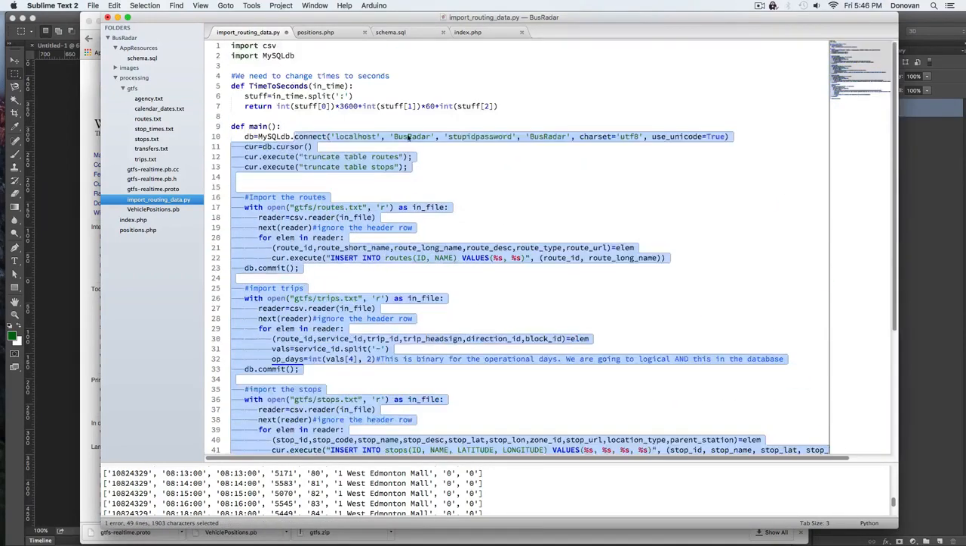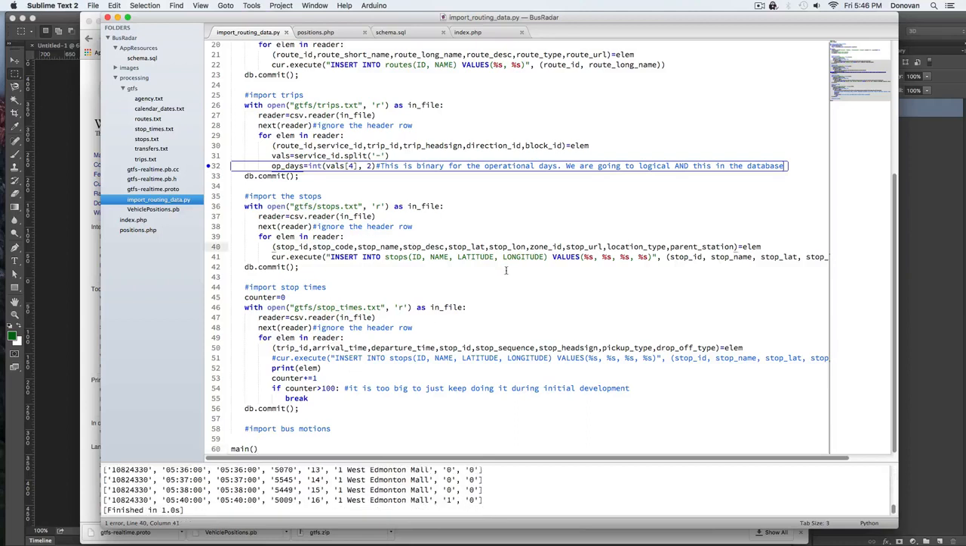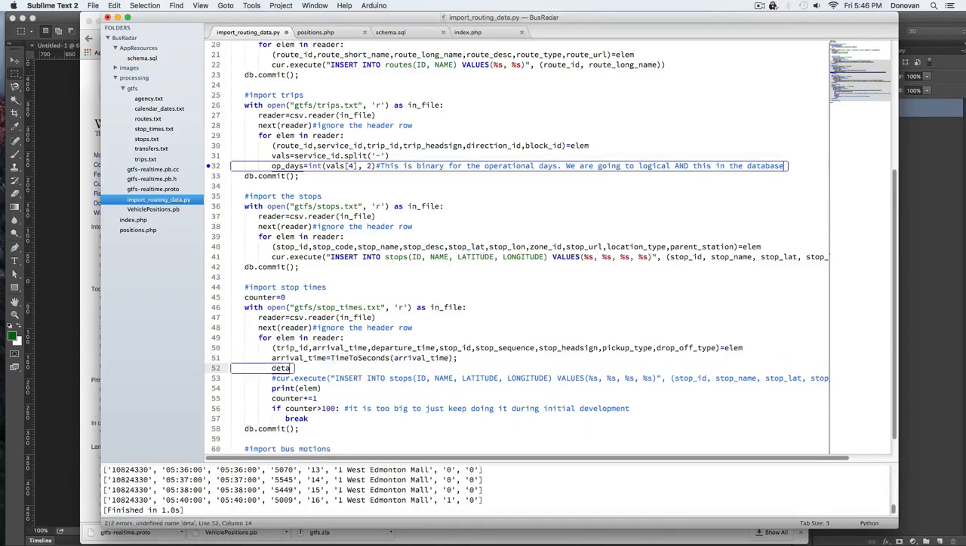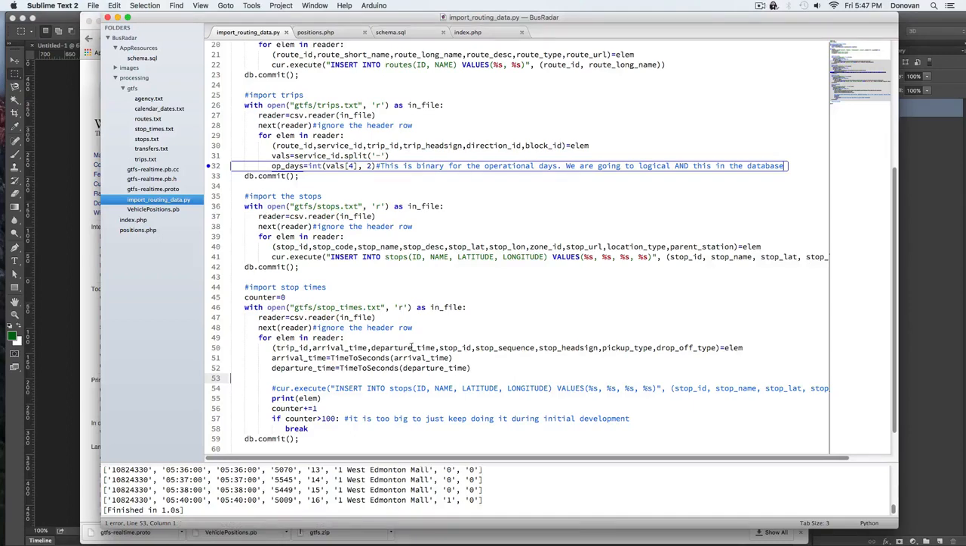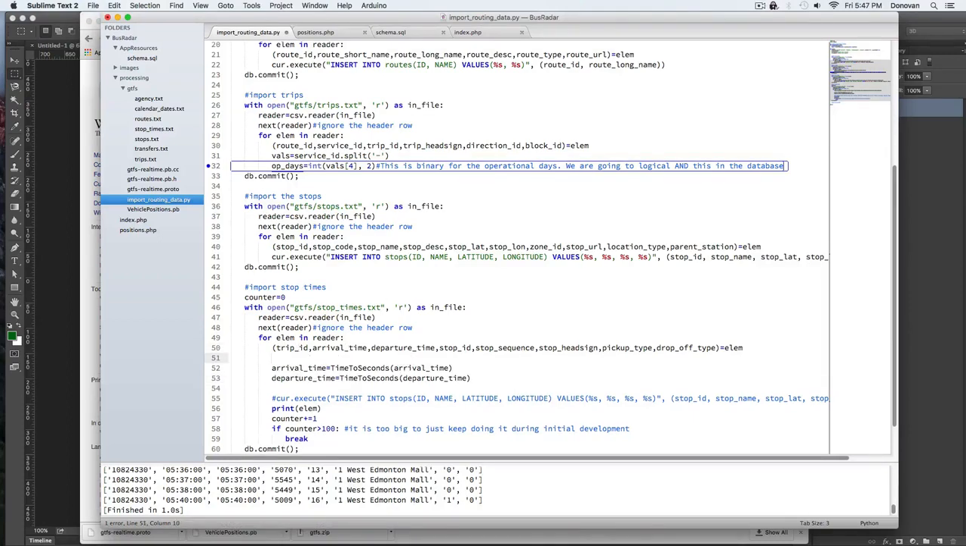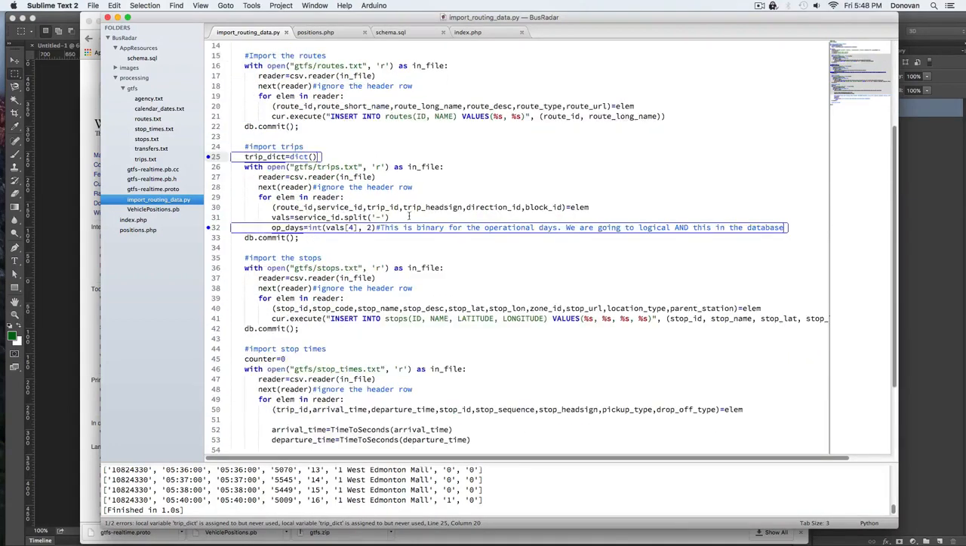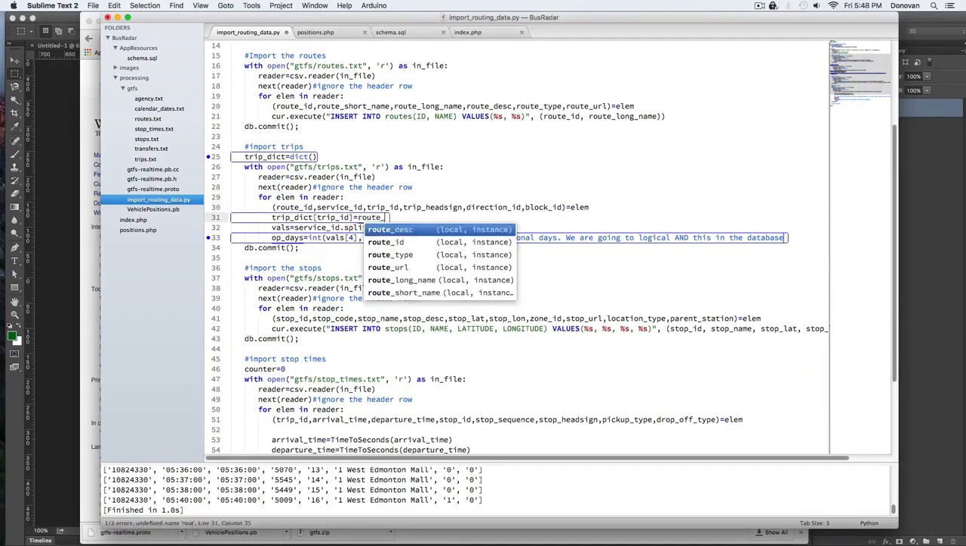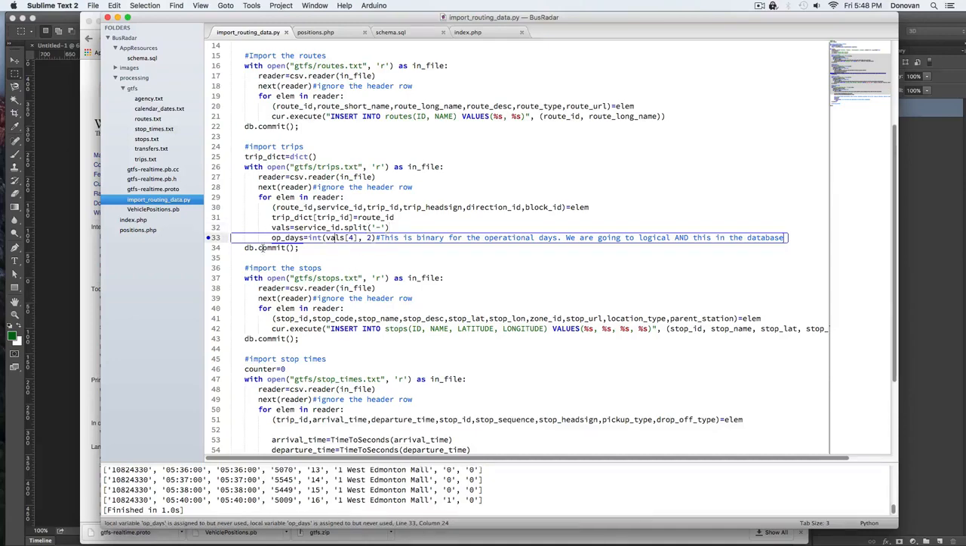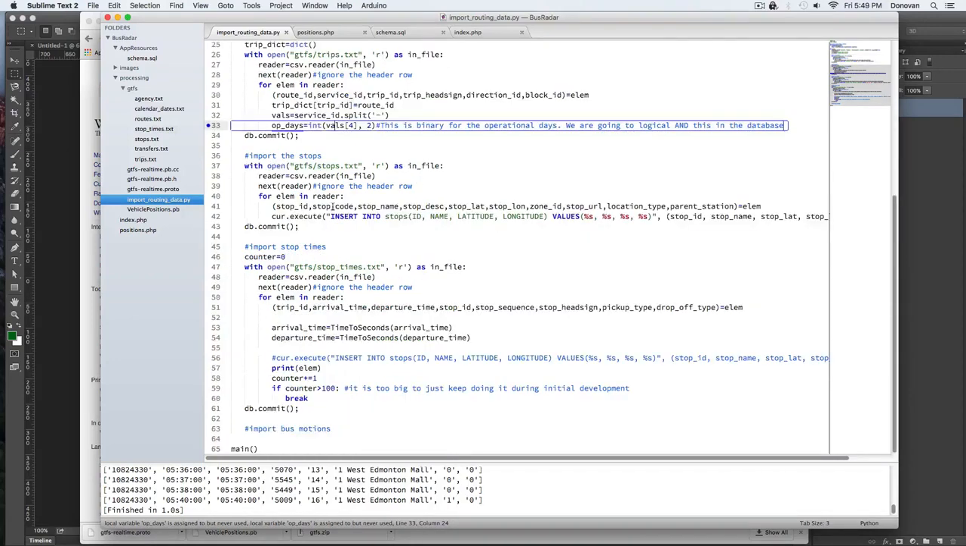And now we need to start converting the times as we import them into seconds. So as we import the stop times, this is the one that has like 1.5 million rows. There's a lot of buses making a lot of stops, and a lot of stops around the city. And some of these stops are crazy close to each other. I mean, there are routes with over 200 stops on them. So it adds up.